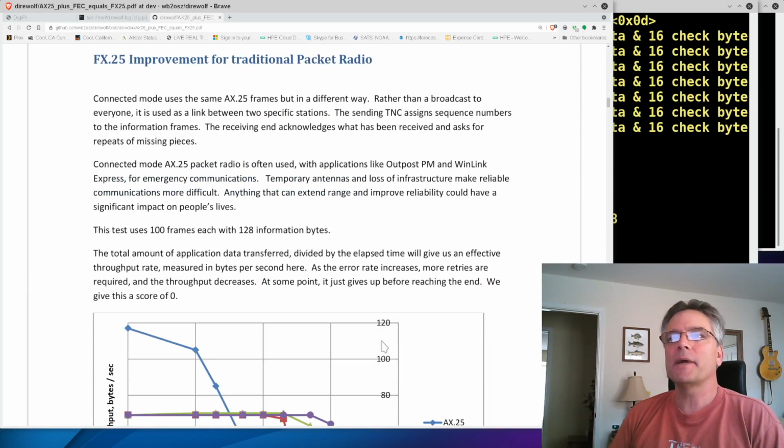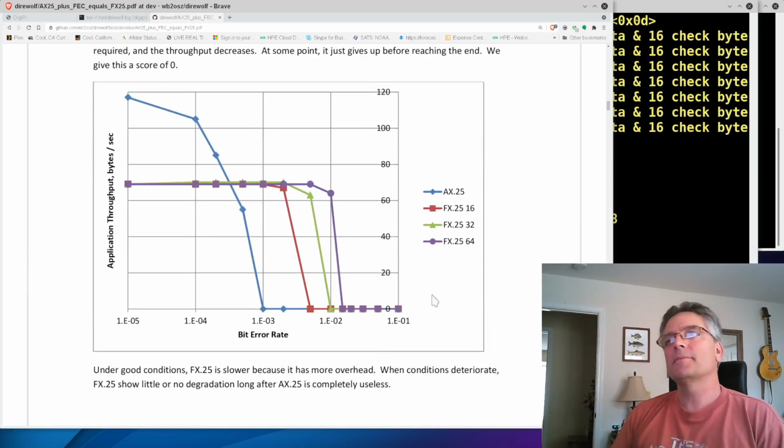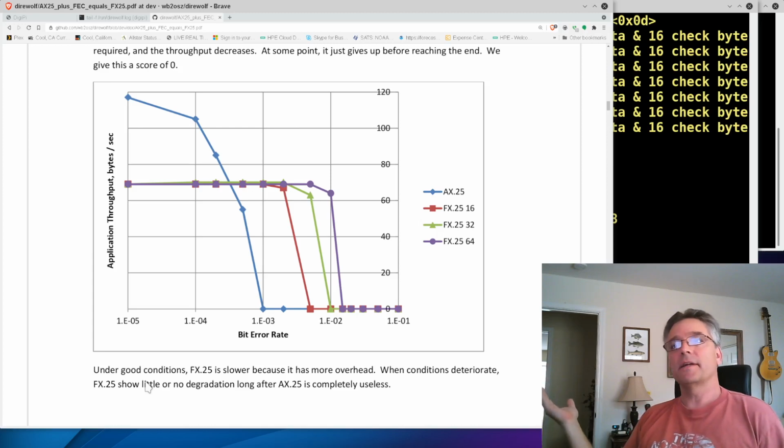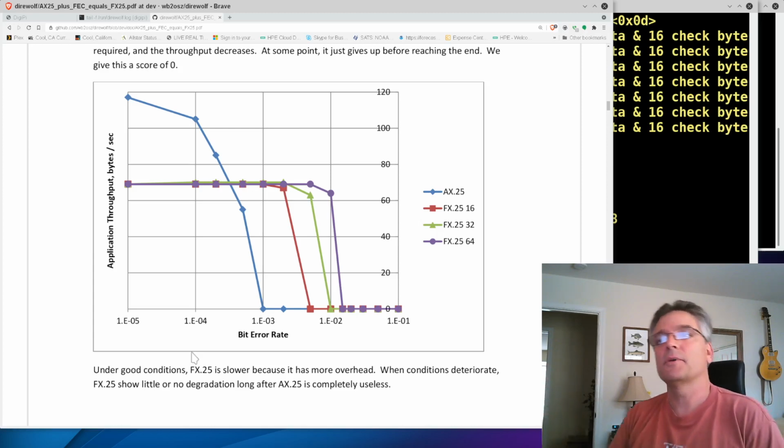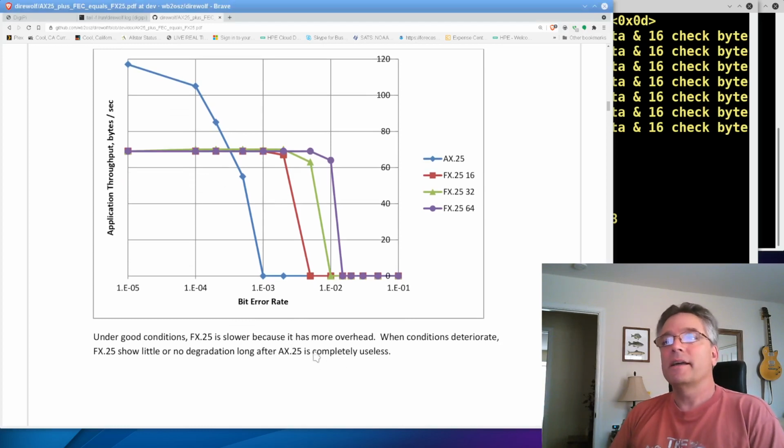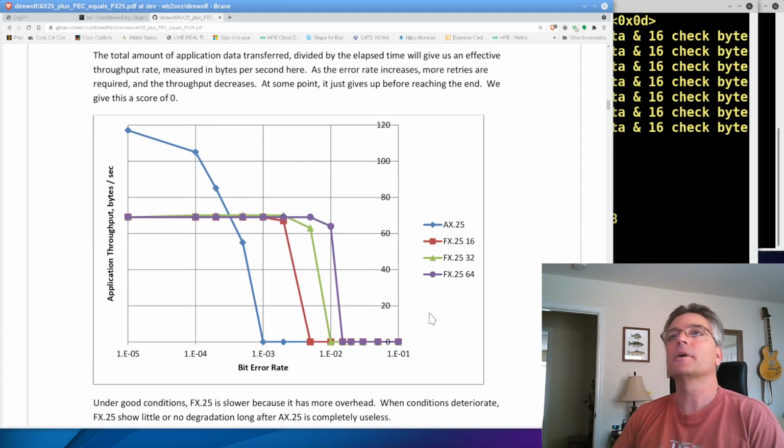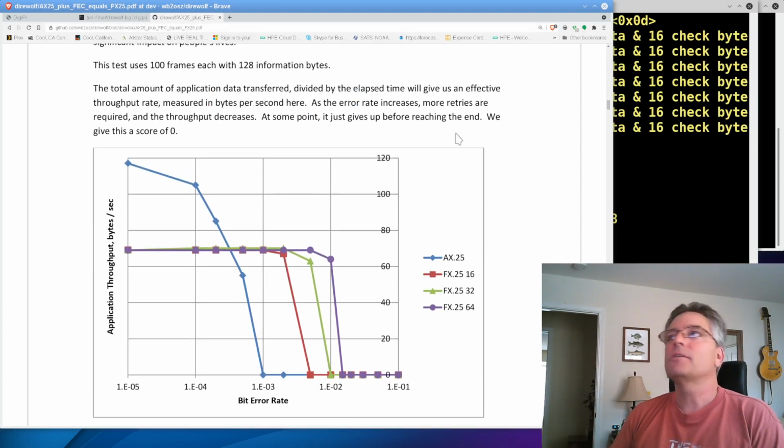So that's this document. I'm not going to go through it in completeness, but it gives some examples of, if you add more parity bytes, you get more packets through in completely bad conditions. When conditions deteriorate, that's when FX.25 really shines. If you've got perfectly good conditions, and maybe you've got radios right next to each other, don't even bother with it. AX.25 is going to be okay. But like it says here, when it's bad, AX.25 is completely useless, while FX.25 continues to work. All right, so that is FX.25 in a nutshell.